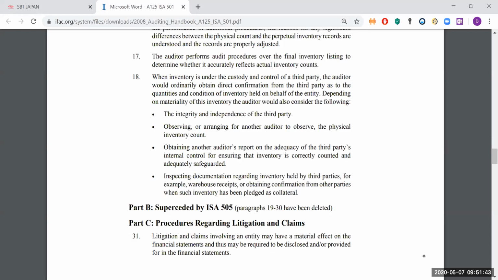Also, you can inspect documentation regarding the inventory held by that party, for example, warehouse receipts, and obtain confirmation from other parties where such inventory has been pledged as collateral.